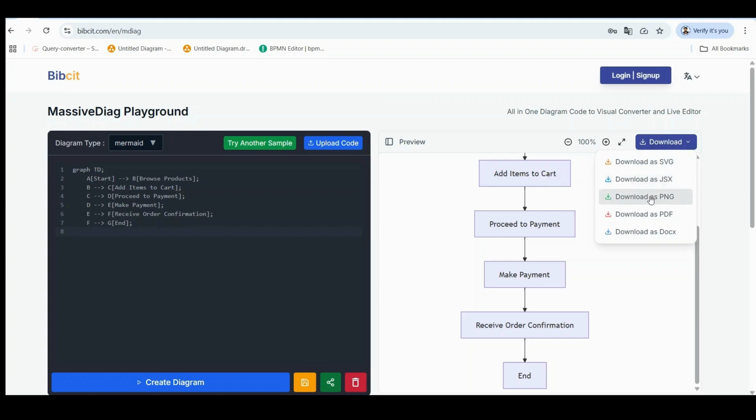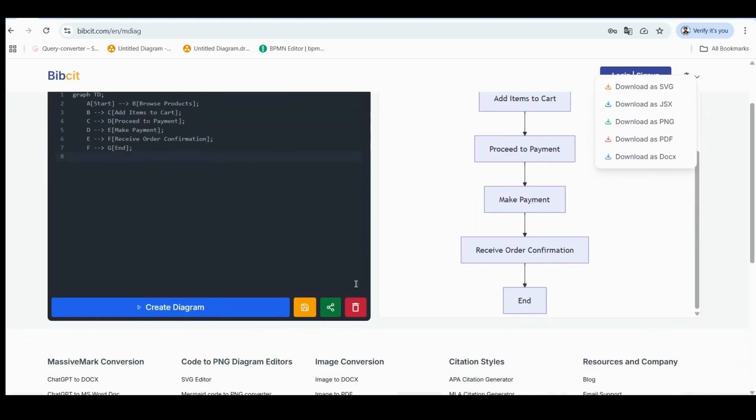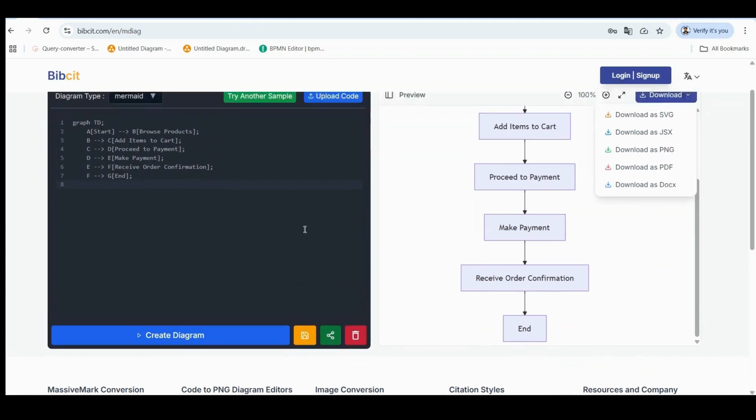PNG, standard image format for easy sharing. PDF, perfect for professional documents and reports. DOCX, insert your diagram into a Word document for further editing. Click the Download button and choose your preferred format.